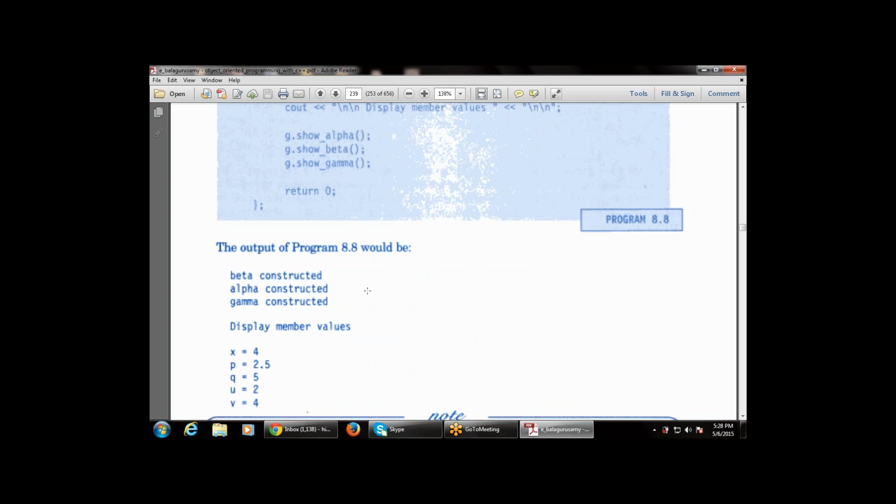So what is the output? First of all, it will display beta constructed, then alpha constructed, then gamma constructed. Then what is the display member value, and what are the values used? That is 4, 2.5, then 5, 2, 4. So these are the 5 values that are used to display the various values in the data members.